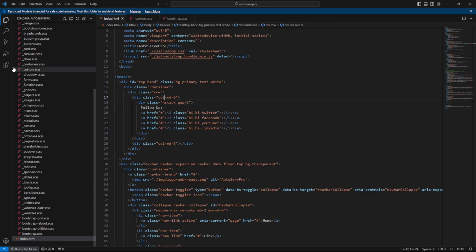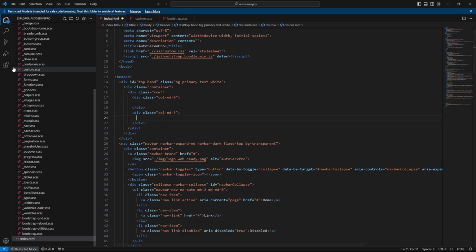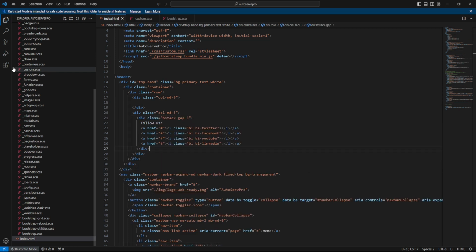So we want this whole chunk of code, instead of having that in the 9 width column, we want that in the 3. That was my mistake. I put it in the wrong spot. We want it right here is where we want it. But it does look like it's going to work.